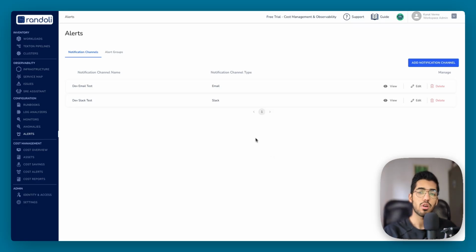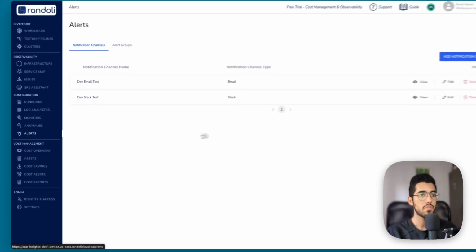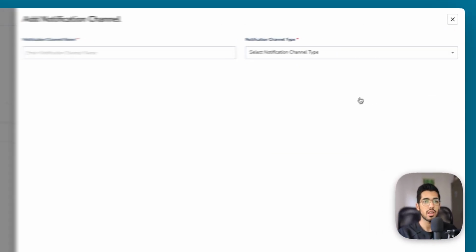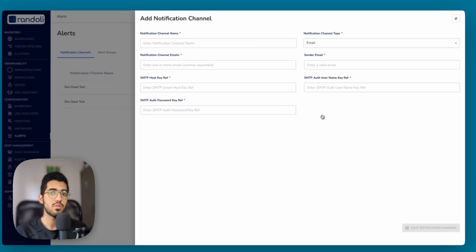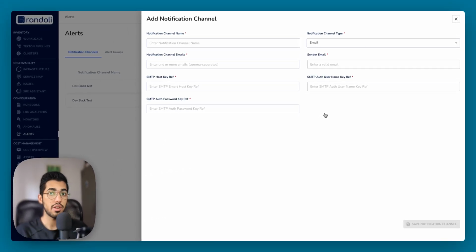Let's get started. To configure a new notification channel, head over to the alerts page on the dashboard and click on Add Notification Channel. From the channel type dropdown, we'll click on Email, and this will reveal all the necessary options that we need to configure in order to properly set up this particular channel.